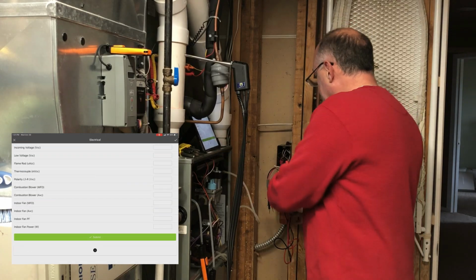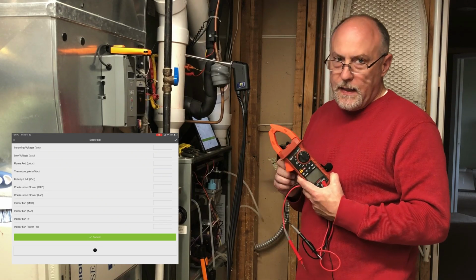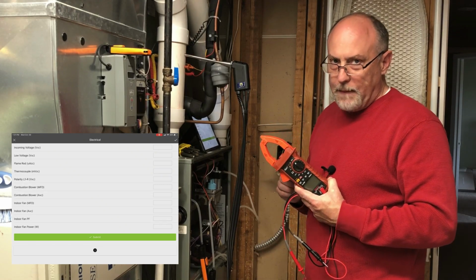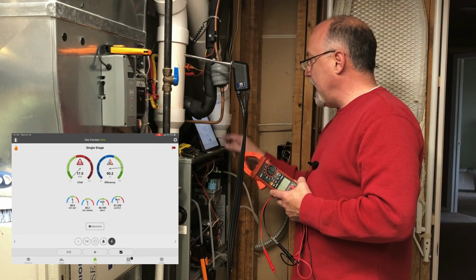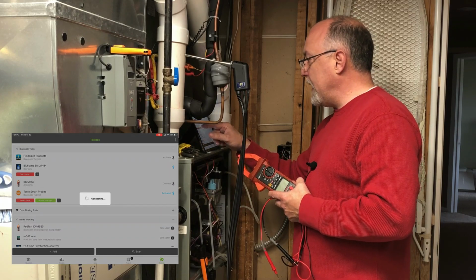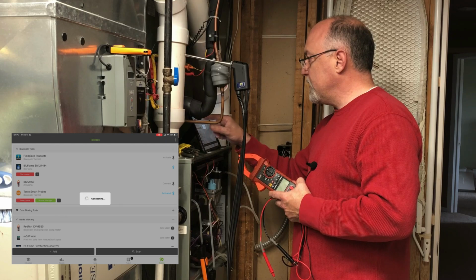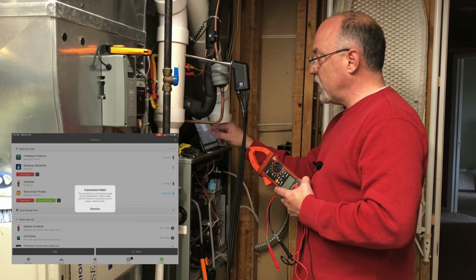And again, I've got a Redfish 550. Now what this one won't do is the flame rod microamps, and that one we got to get a little bit differently here. But I'm going to go ahead and go back here, hit my toolbox, connect my meter. What I may have to do here is disconnect. Now you'll see right here I'm not connecting, and I'll show you why here in just a minute.